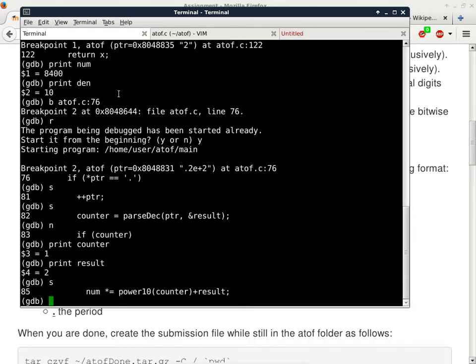Single step. That line is wrong. Which one? That one. Power of 10 to counter, plus result. That is correct. Okay, so I should not be using the short form of multiplication equal to. Good catch. Good job.